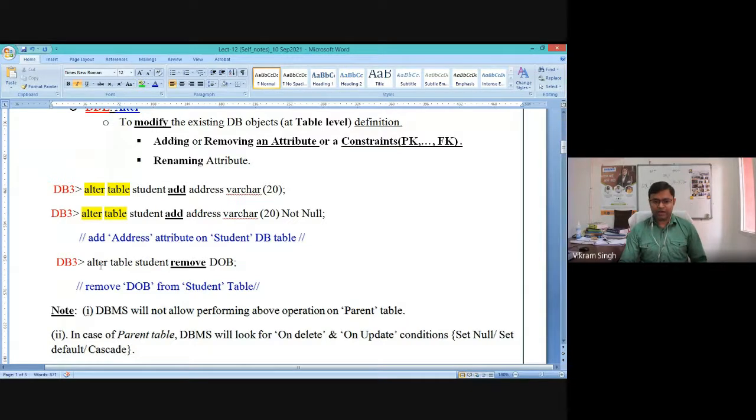So if you have altered table student and removed the D number, or maybe SSN number, or maybe employee number, in that case, if you have not defined these clauses, the system, the DBMS, will not allow you to perform this task, right? So that's a note for you.